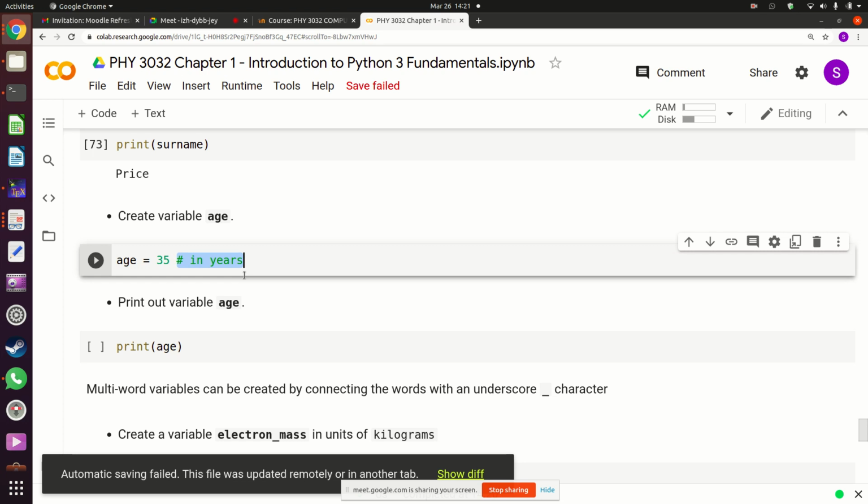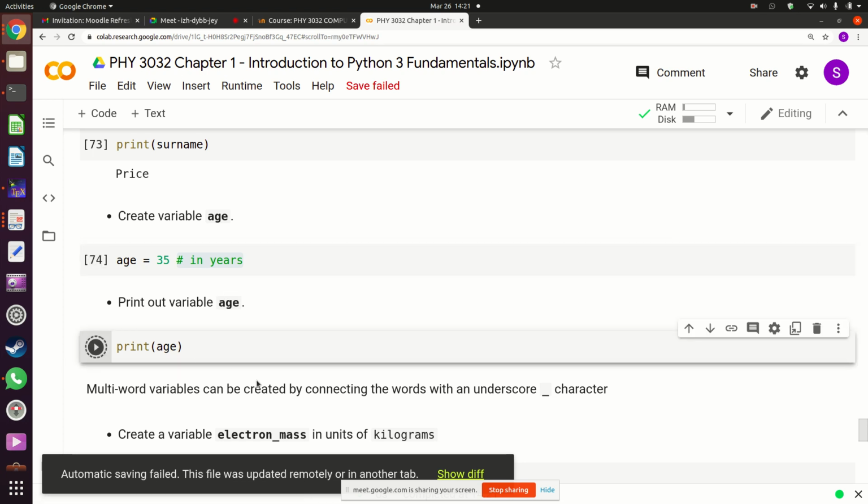You can use a comment to add units, to tell the person who is reading it that this thing is in these units. So in this case, age in units of years. Okay, like that. So you have to choose nice variable names. Then you print out the age. 35.